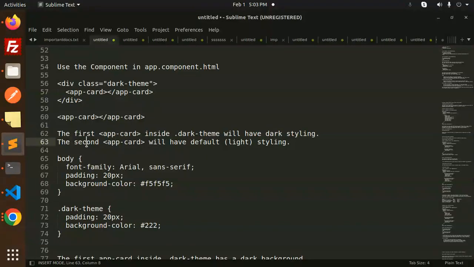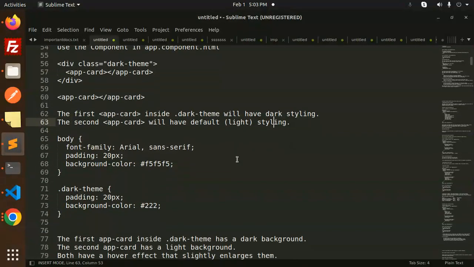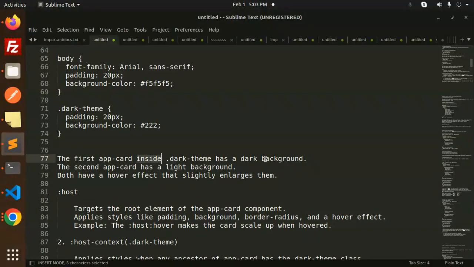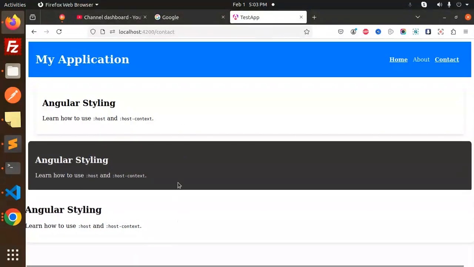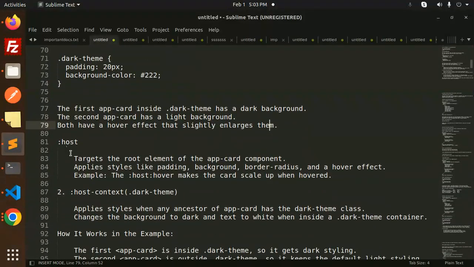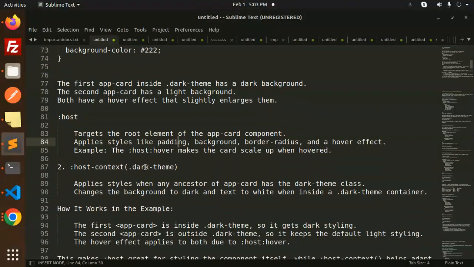The second app card will have the default light styling. The first app card inside the dark theme has the dark background, and the second app card has a light background. Both have the hover effect that slightly enlarges them. Yes, correct. The host targets the root element of the app card component and applies styles like padding, background, border, and the hover effect. For example, host hover makes the card scale up when hovered. Host context dark theme applies styles when any ancestor of the app card has the dark theme class, changing the background to dark and text to white when inside the dark theme container.